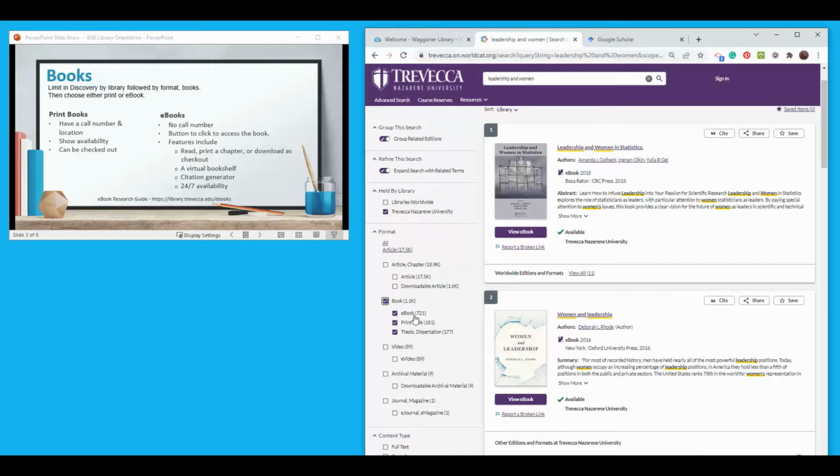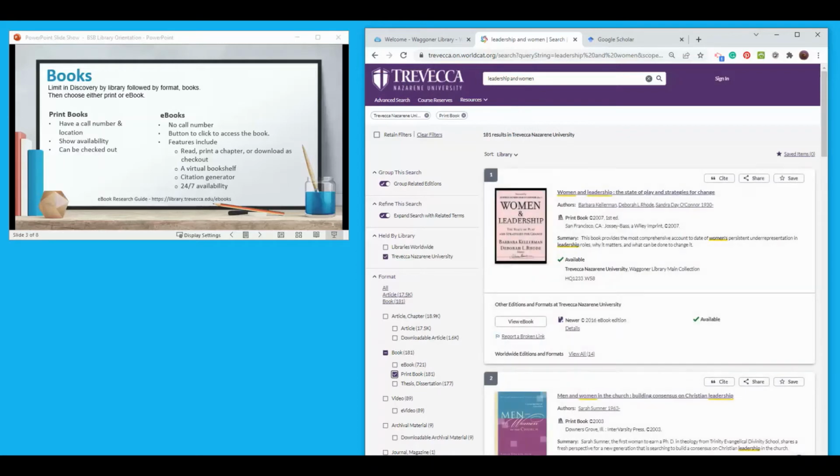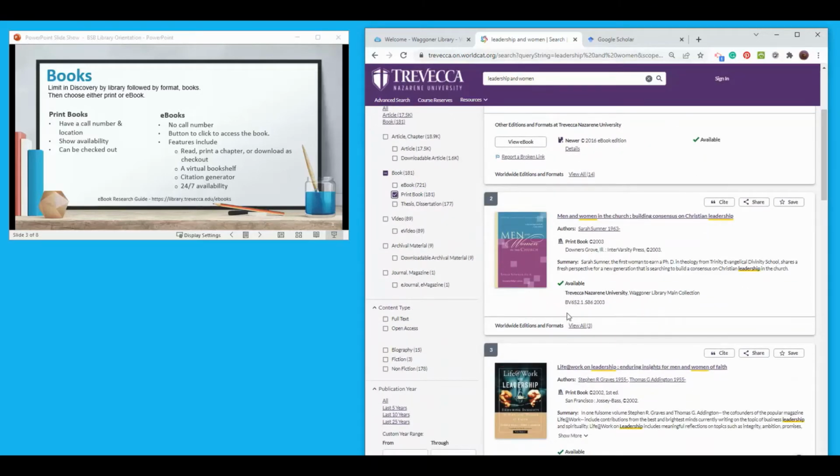Print books exist in the library. So let me deselect these here and just choose print book. And the print books are ones that you can check out, but they exist in a physical form. These aren't ebooks unless you see what this one has, two copies. We have a print and an ebook copy. But in some cases, like the second one, we only have a print copy.